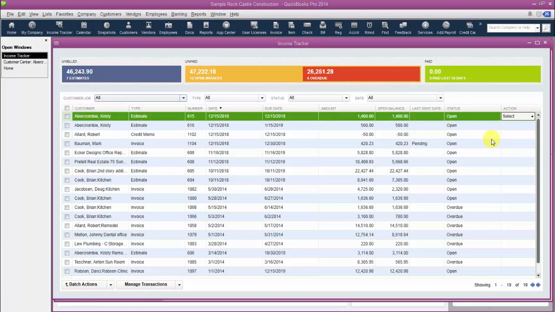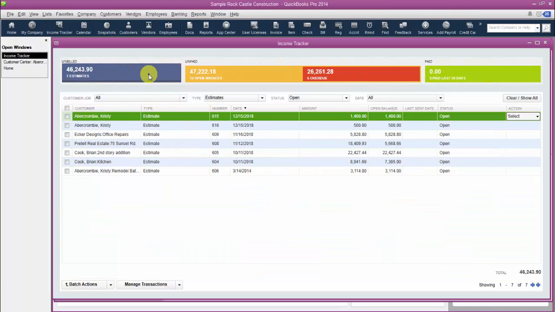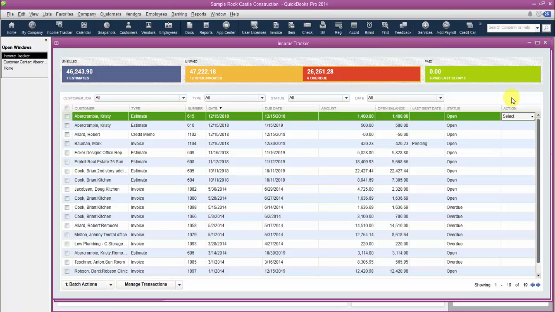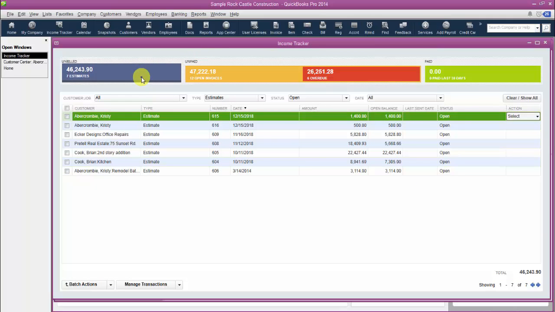When you open the Income Tracker, you will see colored tabs showing you unbilled estimates, unpaid invoices, overdue invoices, and any invoices that have been paid within the last 30 days. Clicking on each of the colored tabs will display all the transactions in that category. So here we see estimates, and here we see open invoices. If you want to see all the transactions combined, click on the clear Show All button. Then, to go back to the individual categories, simply click on each of the tabs again.